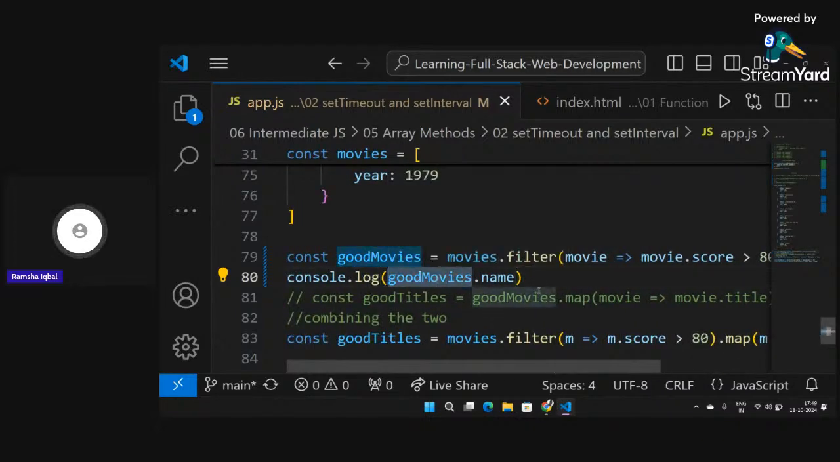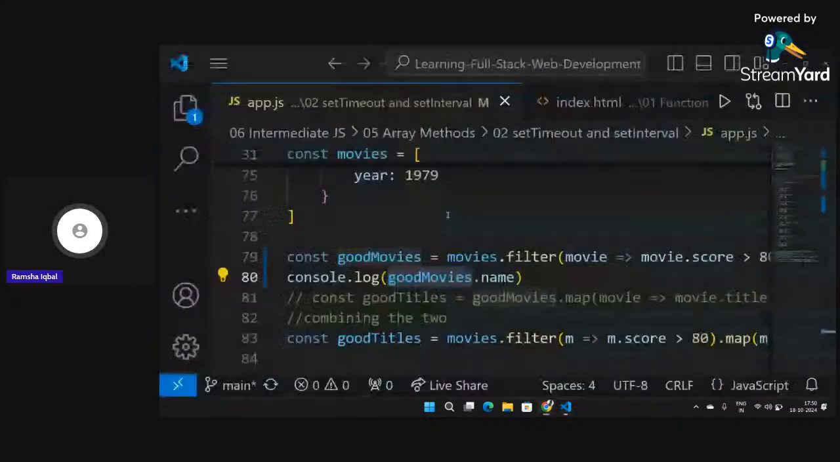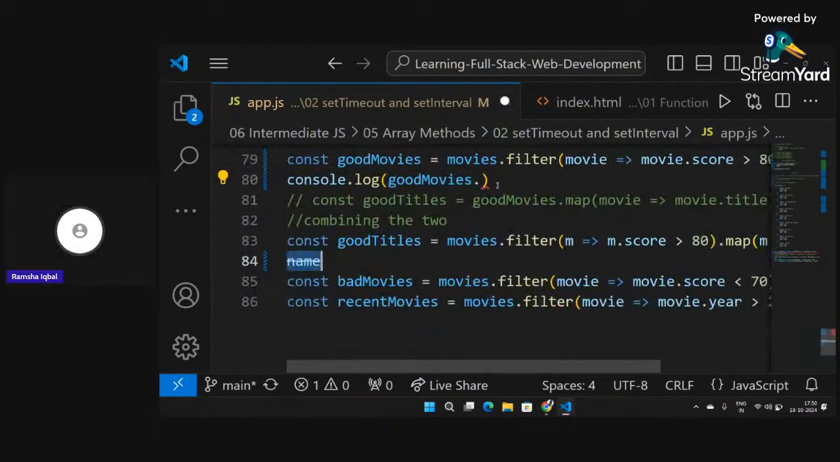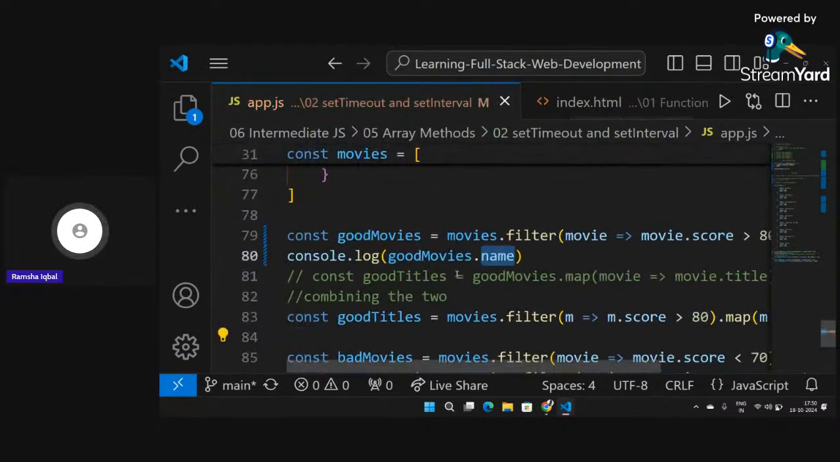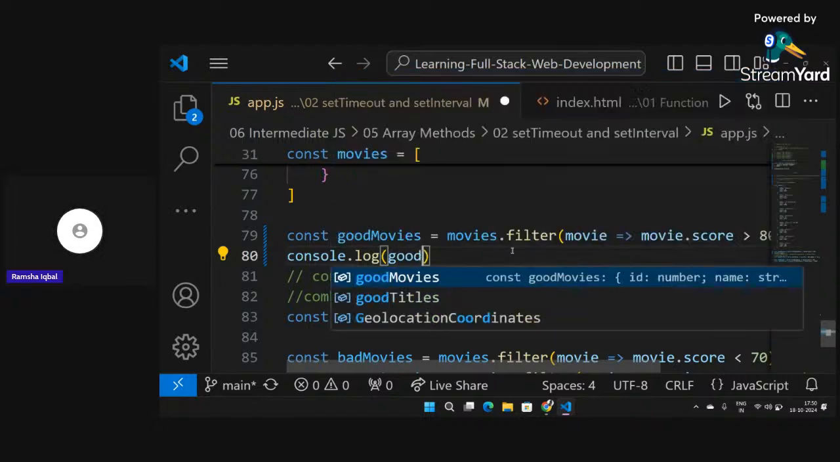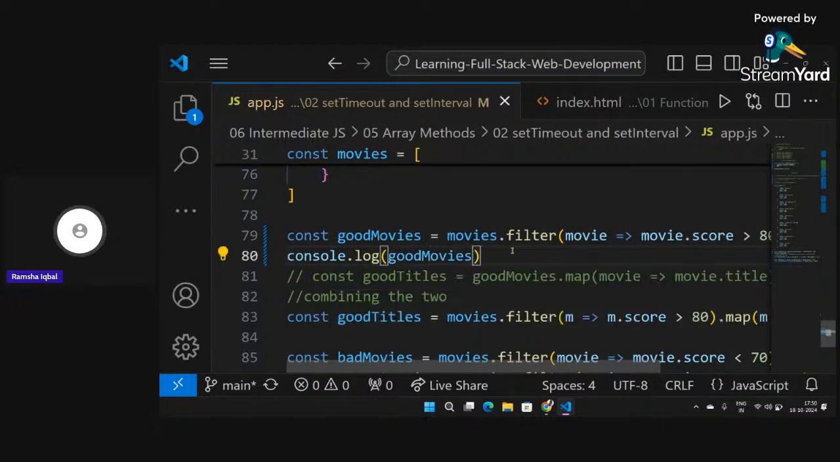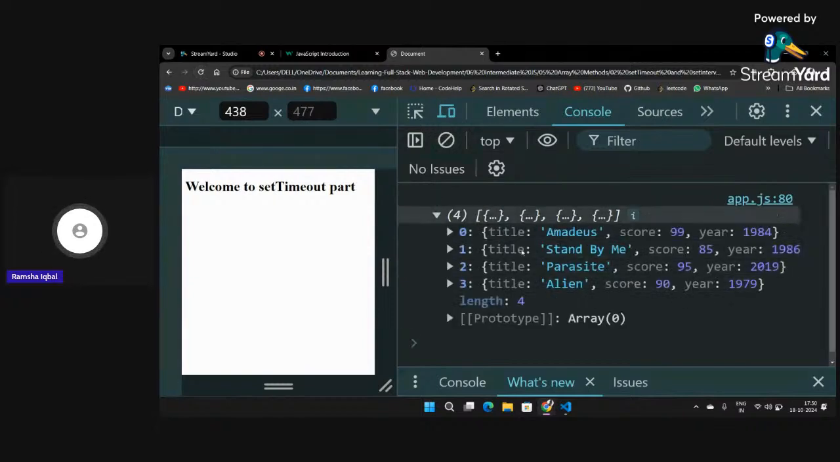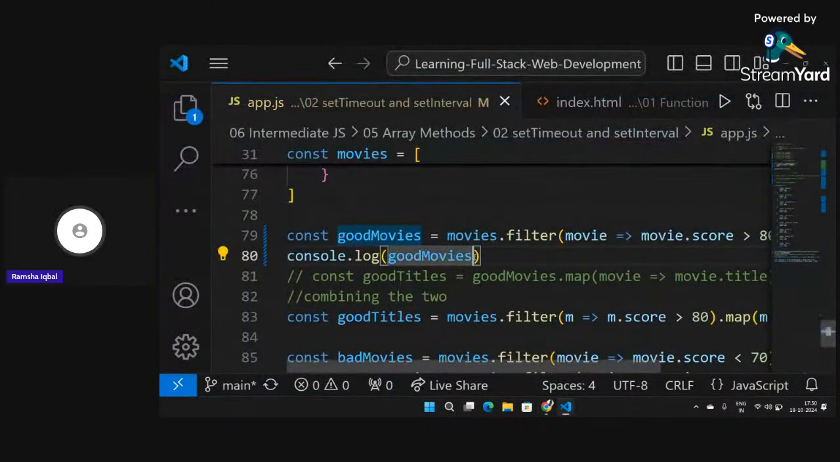One more thing, good movies.name will not be displayed correctly, so I have to use map here for displaying all the names. I will write another function, map, and then I'll be able to display one particular thing like name. That's why it's coming undefined. I'm getting everything here, and if I want to print name, then I will use the map function, and then I'll be able to print all the names.